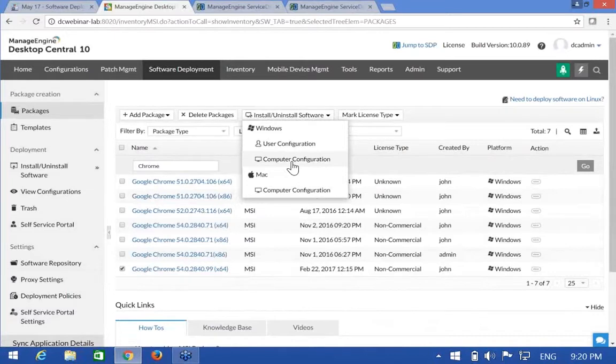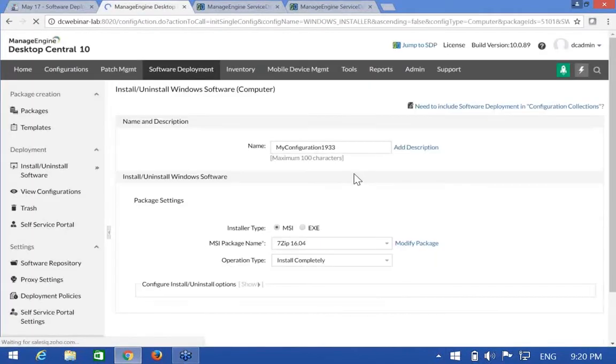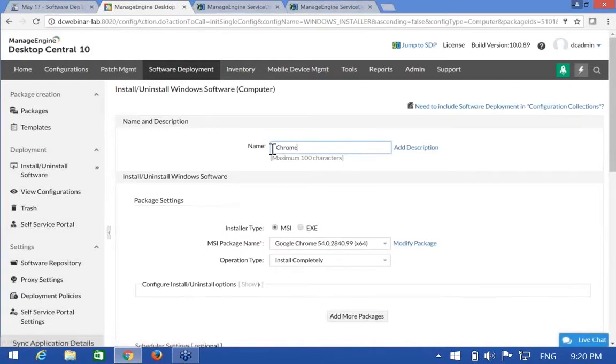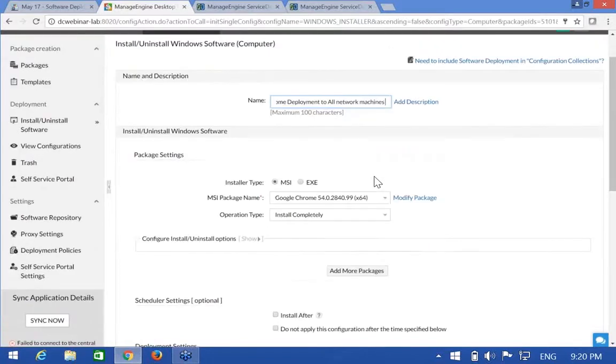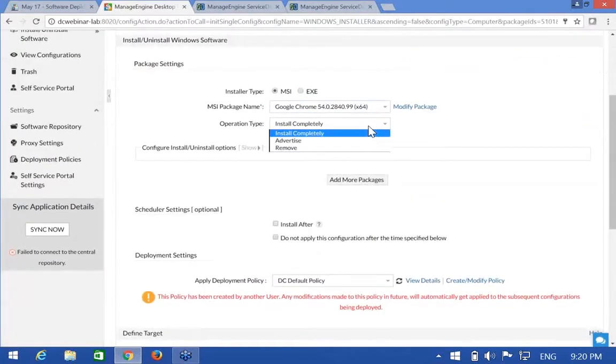I select the package, and in the drop-down, I see install, uninstall software, user configuration, and computer configuration. The Desktop Central product allows you to deploy applications to the user's profile as well as the computer profile. When I click on computer configuration, I see the task created. I will name it something reasonable, Chrome deployment to all network machines, so that when I look at it in future, I will know what this task is for. Now, the package settings: obviously it's an MSI application, and here I have operation type Install selected.